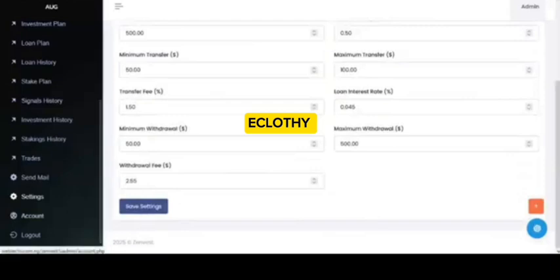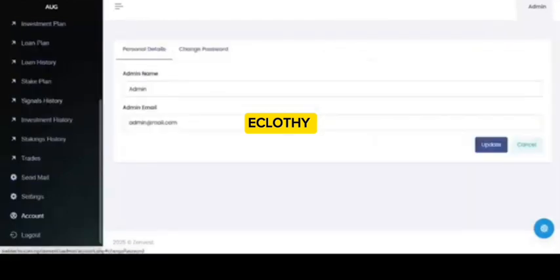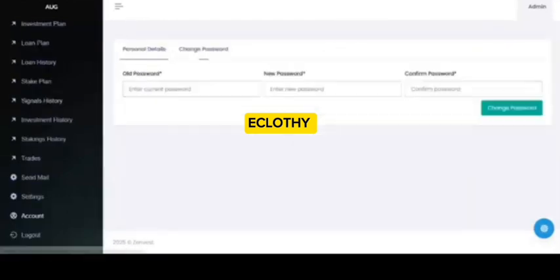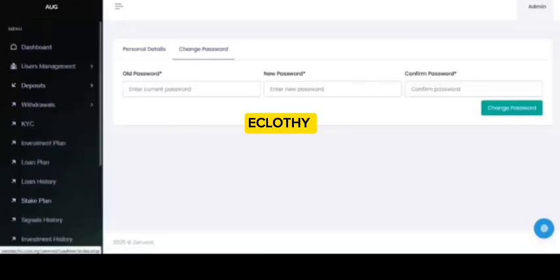All right, so we have your account. Account is where you can change your admin name, your email, then change your password. As you can see, that's just all about this particular website, right from the user side to the admin. See, this website is a very, very powerful website.